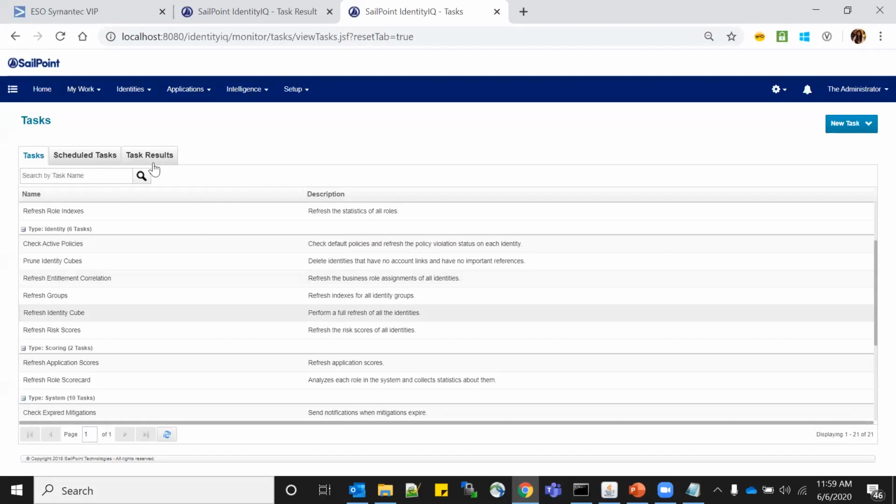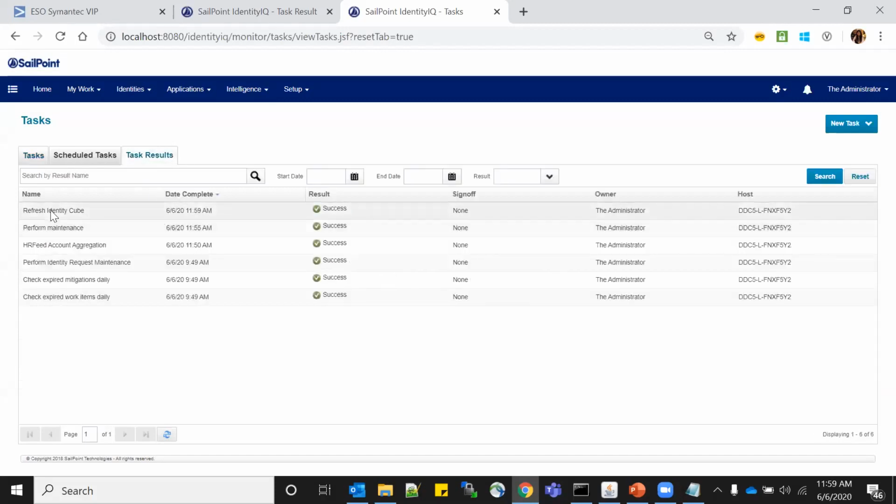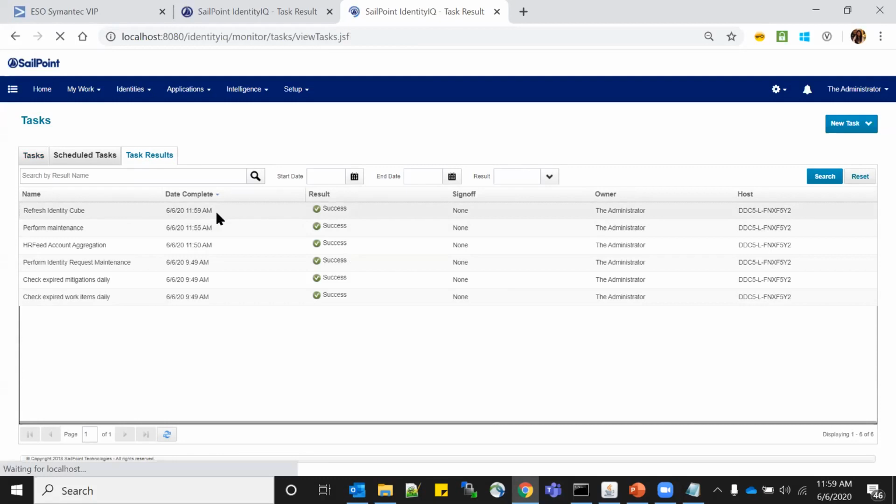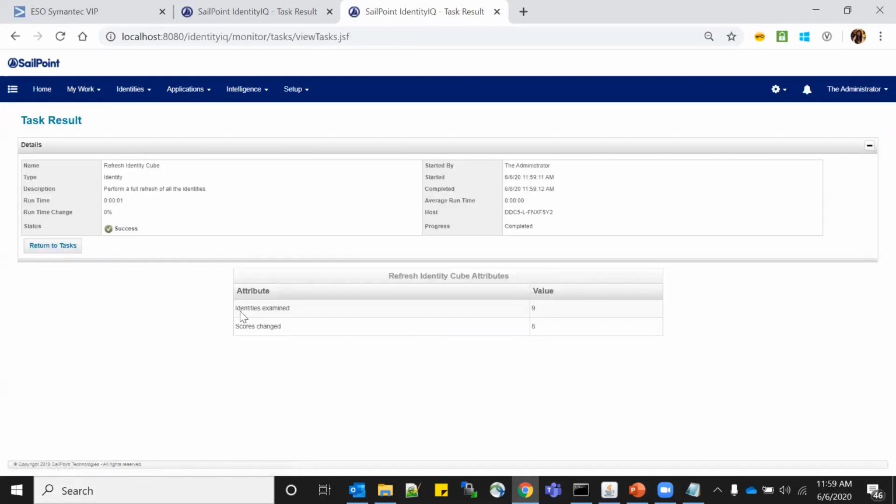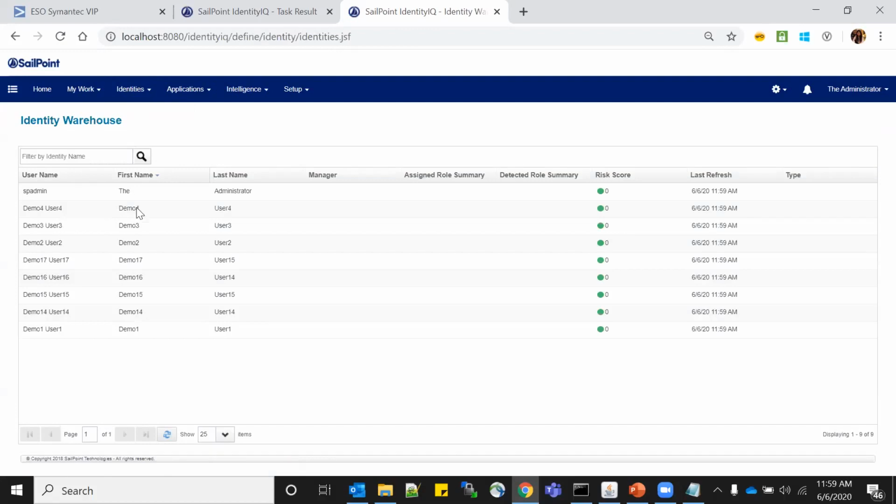Let's see in the task result. The task has also run, and here you can see the time, result, owner, and on which server it has run. You can see it has examined 9 identities and score change is 8. Let's go and see whether the identities are getting populated. Yes, here you can see the first name, last name values are now getting populated.